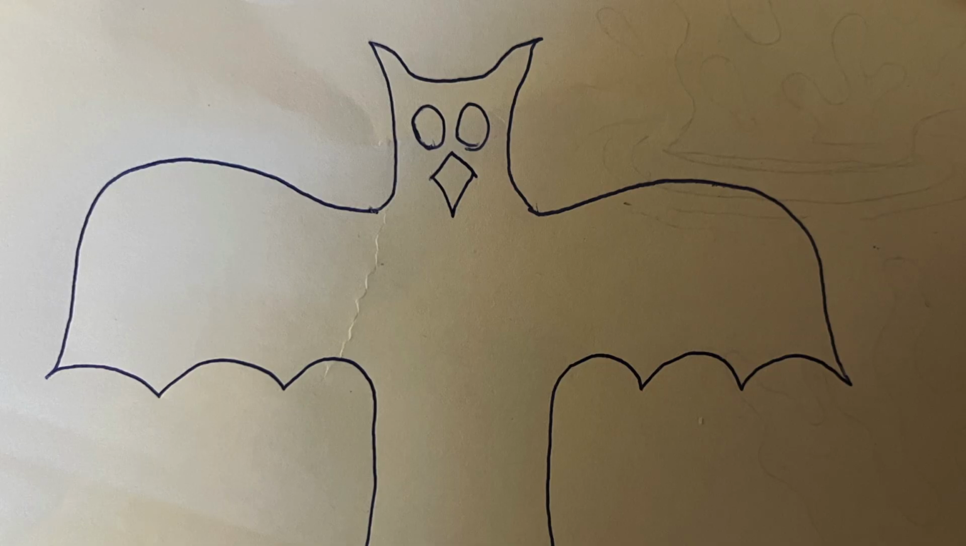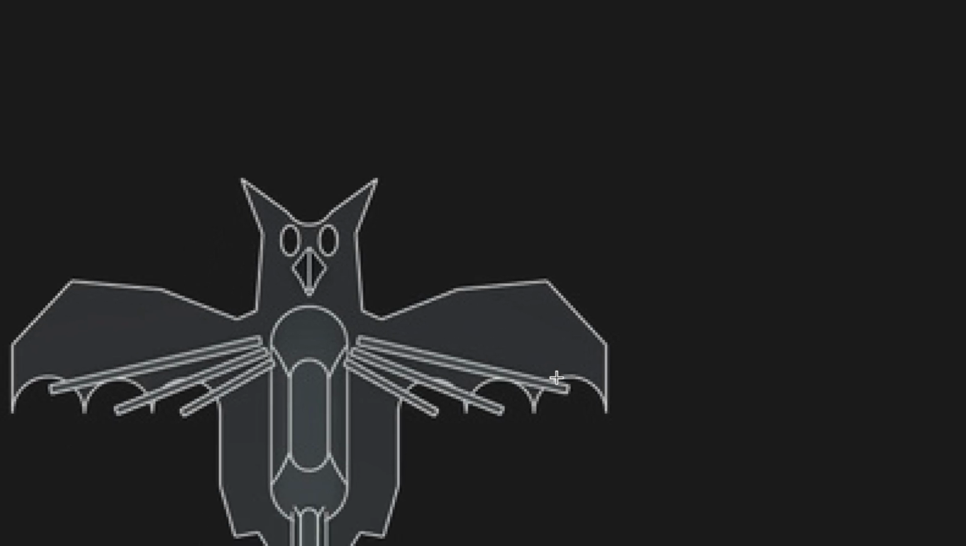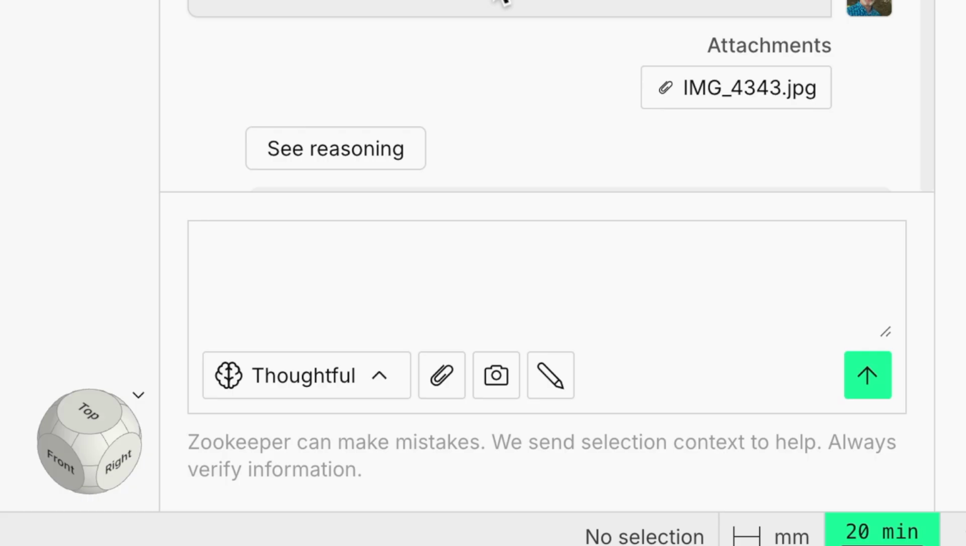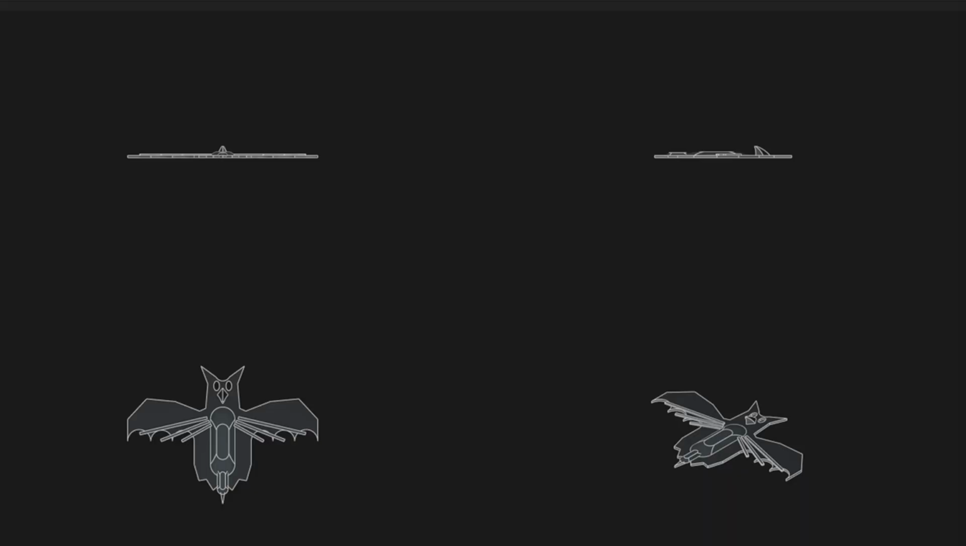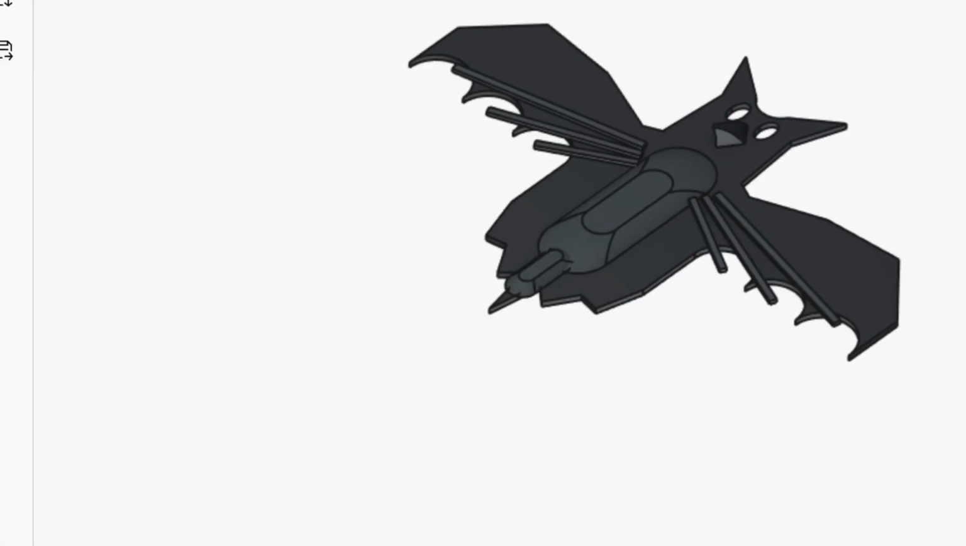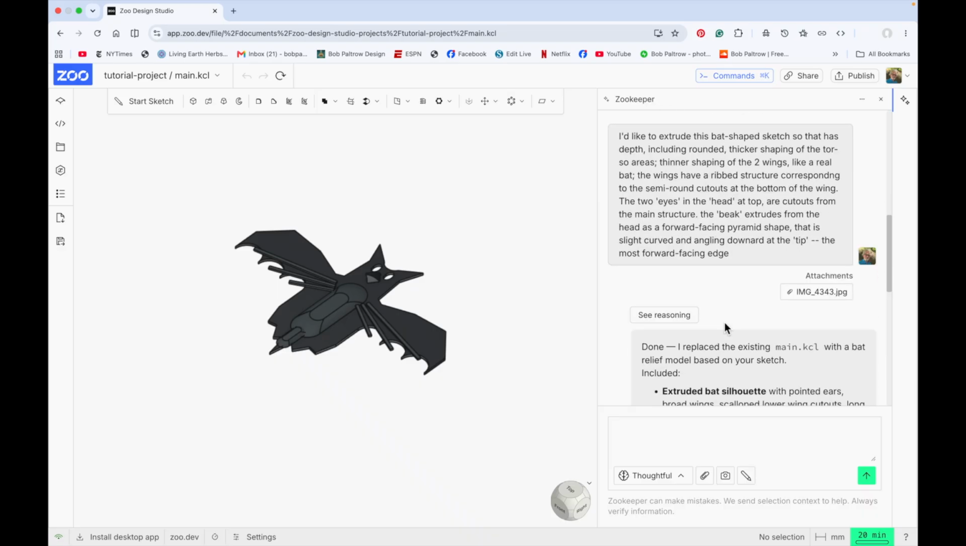I want to extrude this bat-shaped sketch so that it has depth, including rounded, thicker shaping of the torso, etc. The 2 eyes, I wanted to be cutouts. I didn't complete the full process, which they call reasoning, a component of this process. And ultimately, even though this was all free today, you only get X allotted. I think it's 20 to 40, I don't know, depending on what free minutes allotment a month. Yeah, I let it go for about 16 minutes, and it was self-correcting itself. I'll show you in a second.